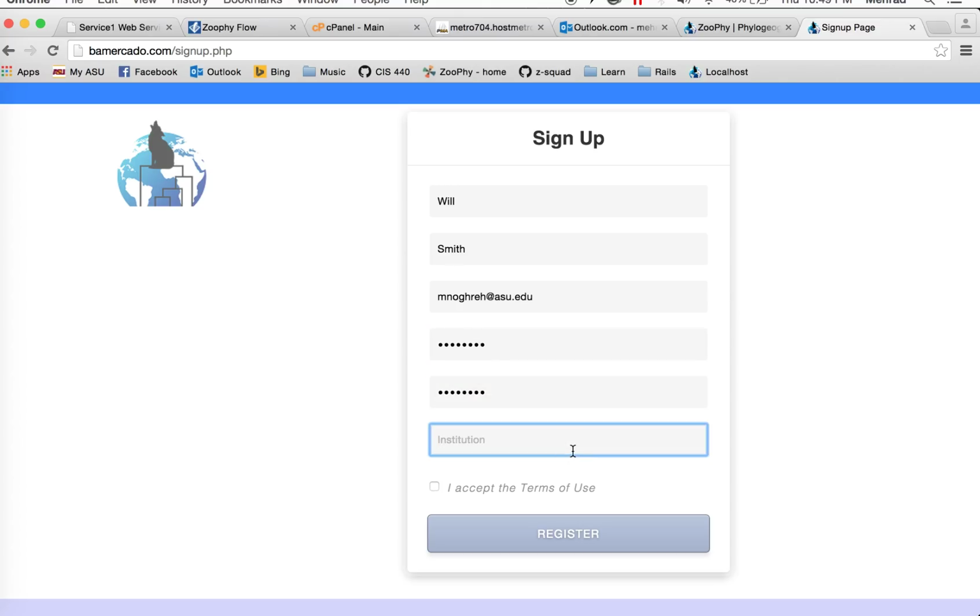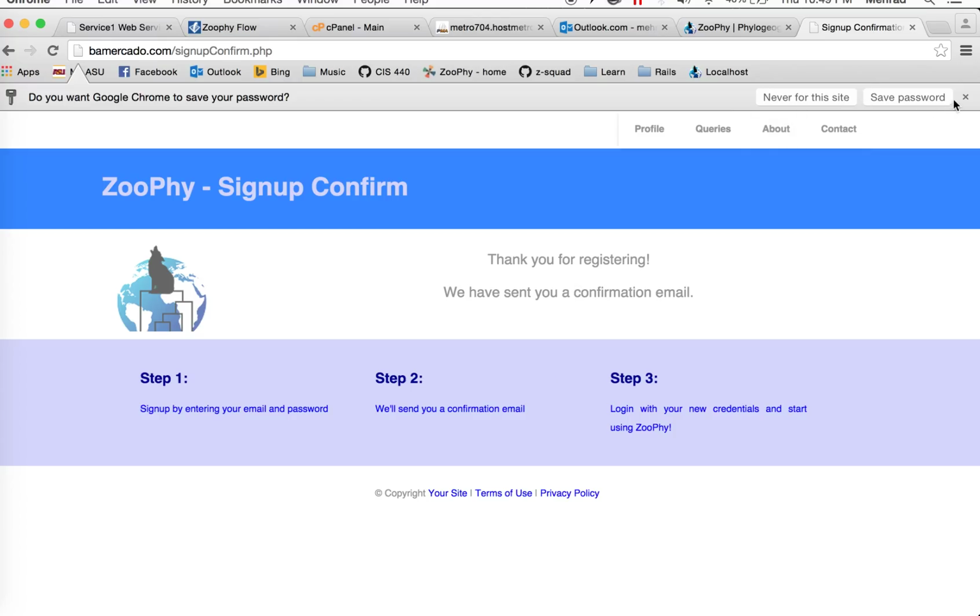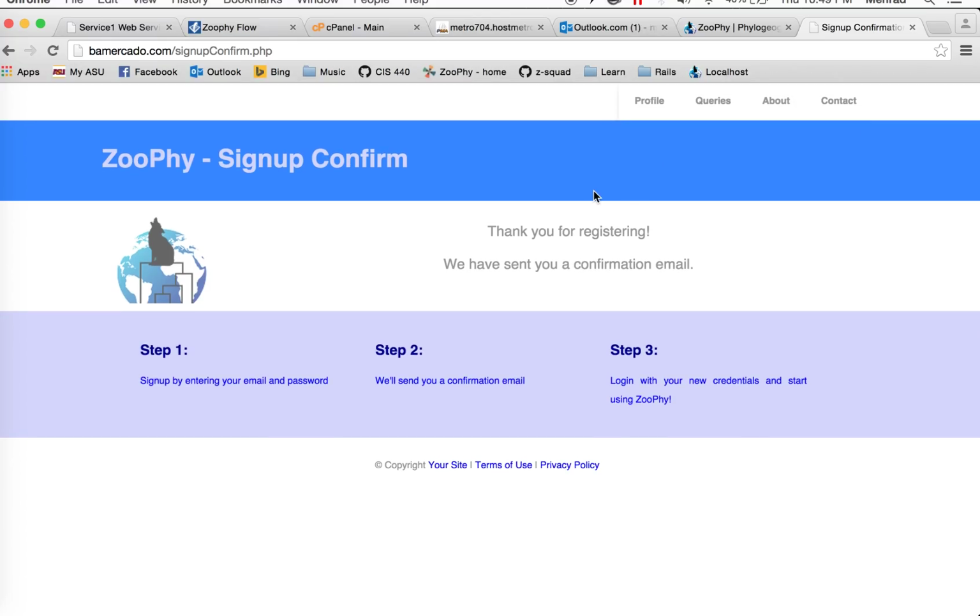Don't ever make your password simple, just FYI, but just keep it simple for this demo. And let's just say he's affiliated with ASU. Accept the terms of use, register, and there you go. You get a confirmation. Thank you for registering. We have sent you an email.